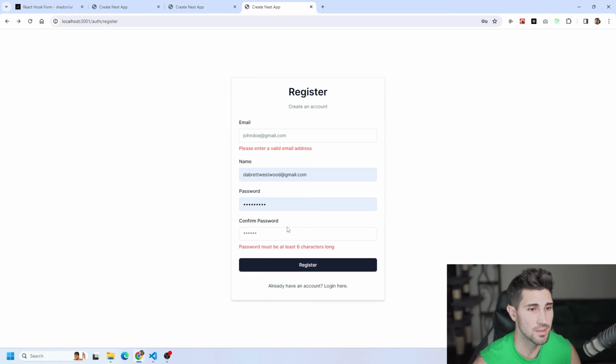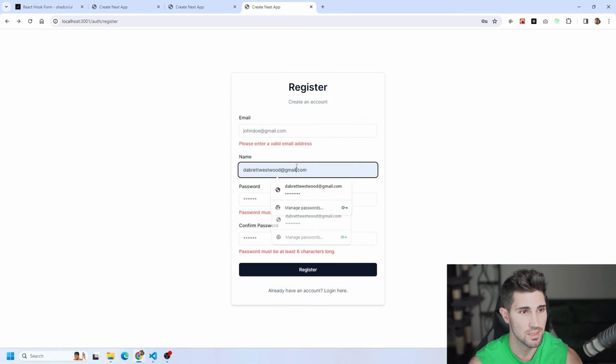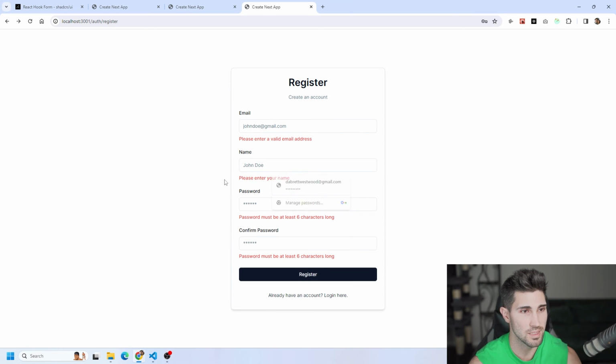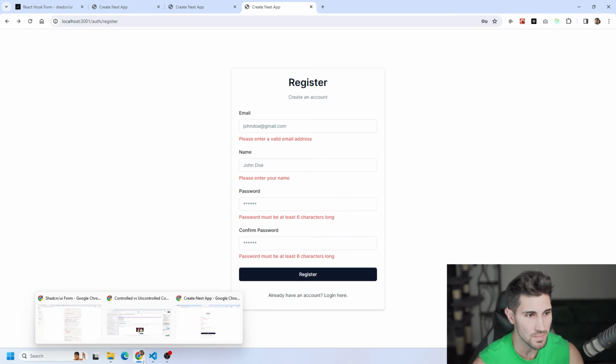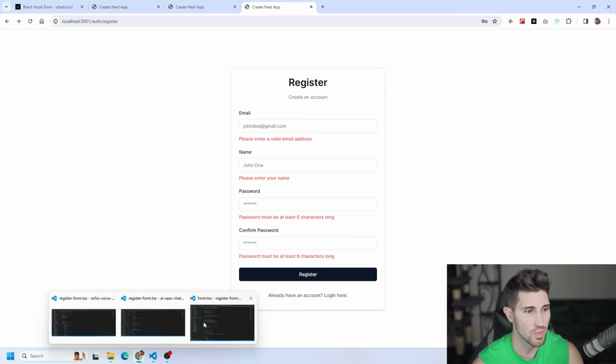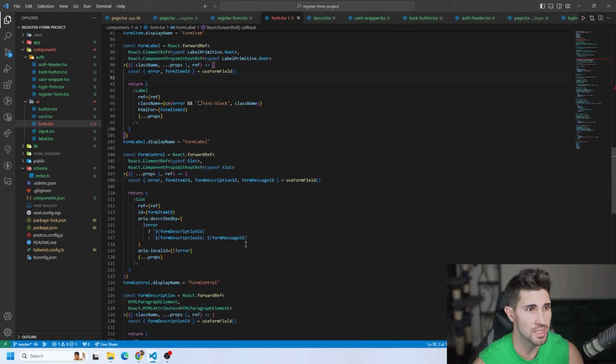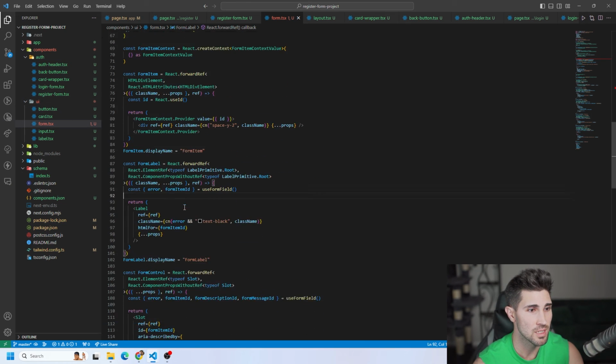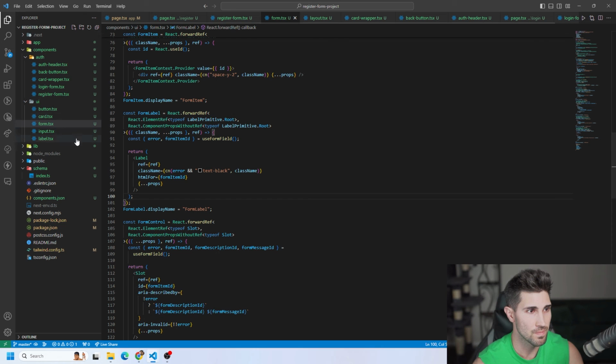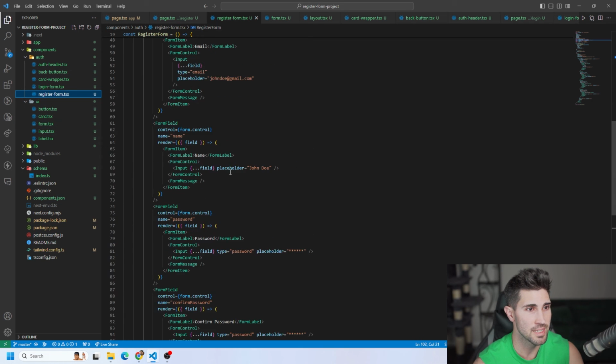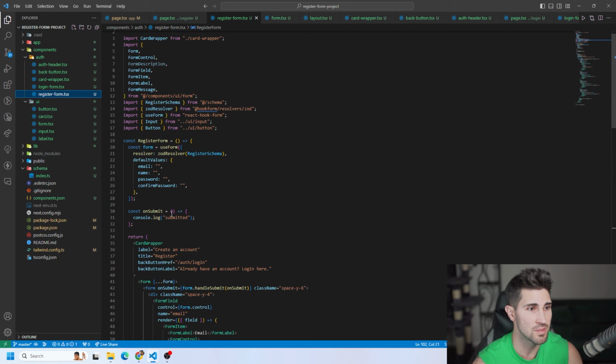As you can see, if I get rid of this, the text is still black with the validation errors like that. Okay, so that works good. Next thing I want to do is make sure we're actually getting the values inside of this onSubmit handler.